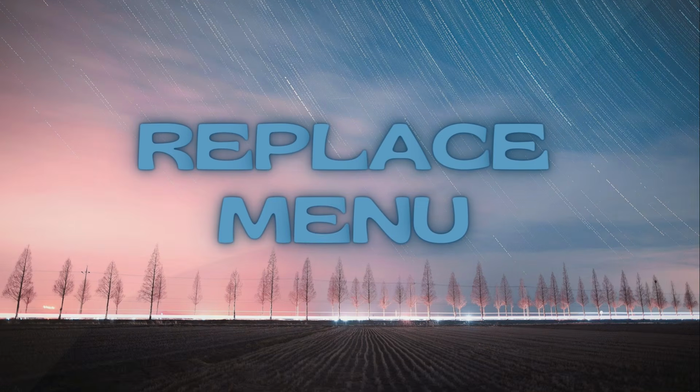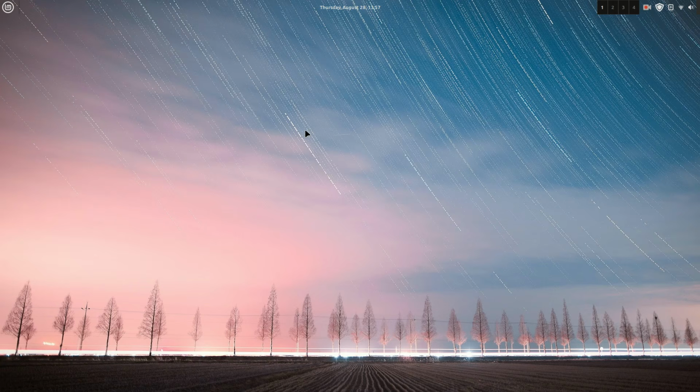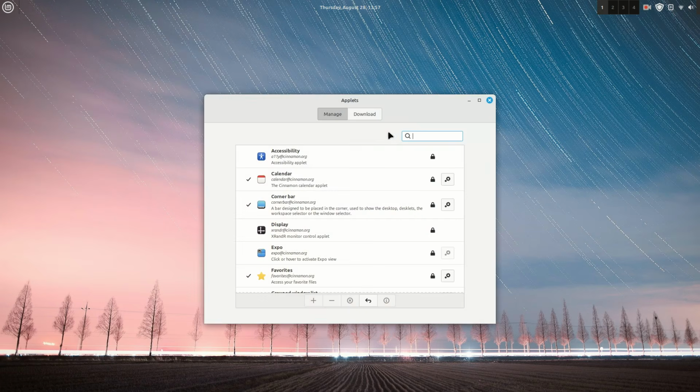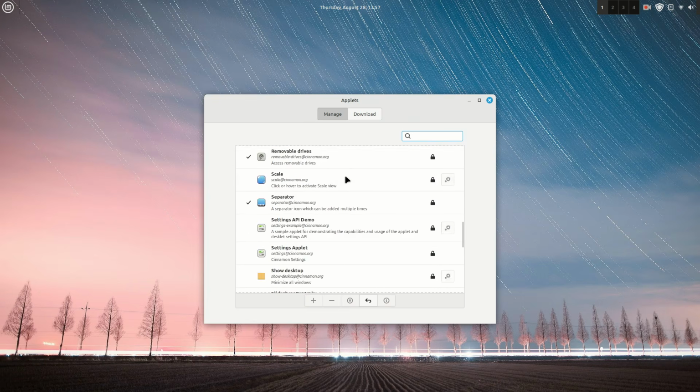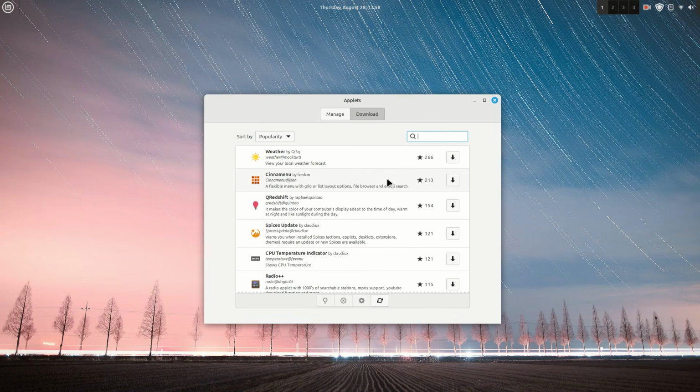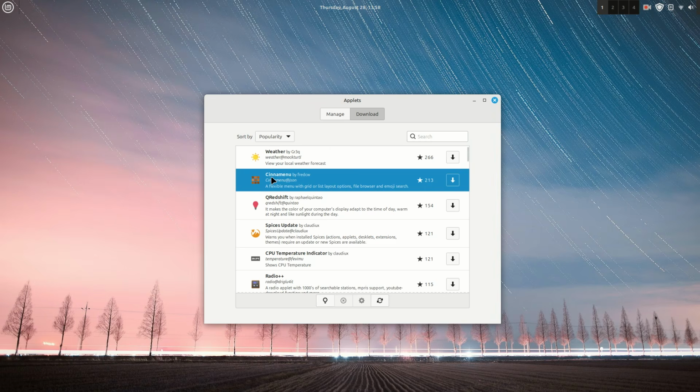Now, let's be real. The default Cinnamon menu, it's fine, it works, but it feels very plain and kind of outdated. Scrolling through a long list of apps every single time isn't very exciting. And honestly, it doesn't match the modern vibe we're going for. So let's upgrade it. Head to Applets, to Download, and grab Cinnamenu. Once installed, remove the old menu and replace it with this one.